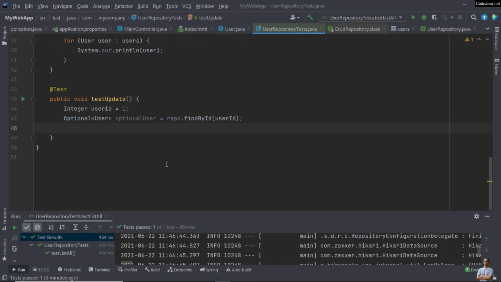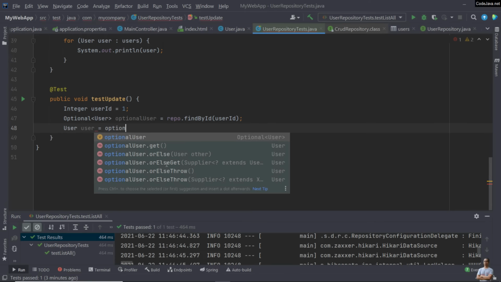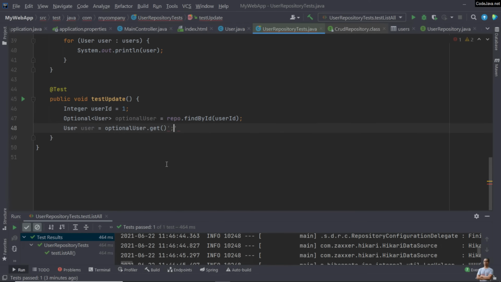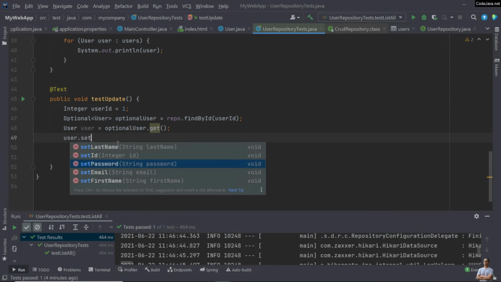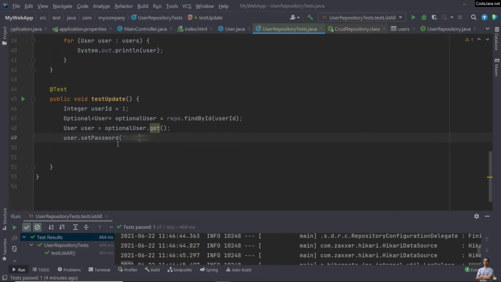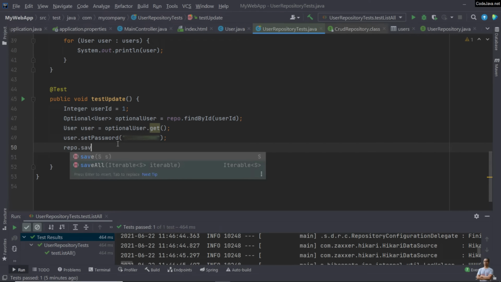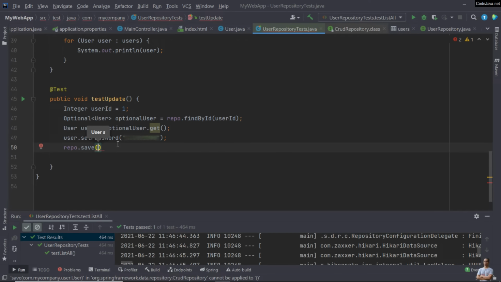And to get the user object from this optional result, we need to write the code like this: optional user get. So after getting the user object, we need to update the password here, password hello2000, for example, and then we call the method repo save to update the change into the database for the user object here.